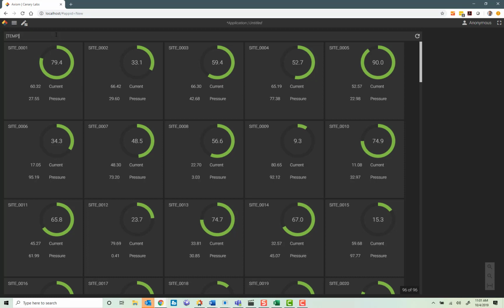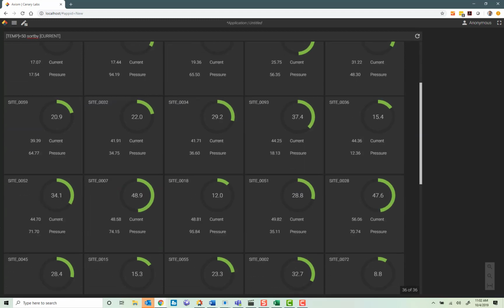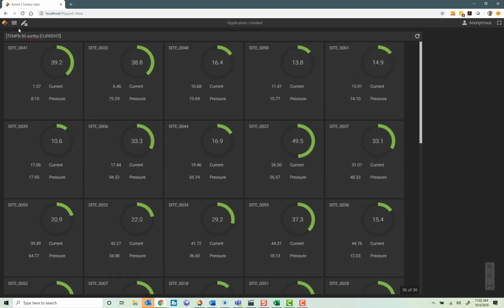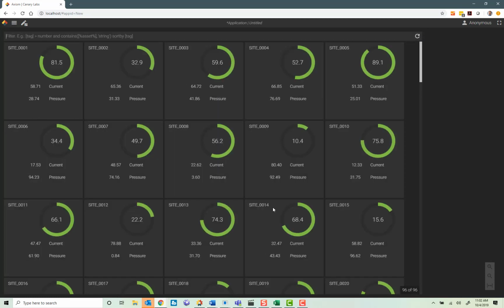I've got a filter at the top, so I can say only show me the site cards that have a temperature that's currently over 50. I'm sorry, less than 50. And now I want to actually sort that order, and sort it by the current tag. There's no way to sort currently in Pi. You could isolate conditions, but then you wouldn't be able to sort them. So now that I've done that, what I want to do next is add assets.